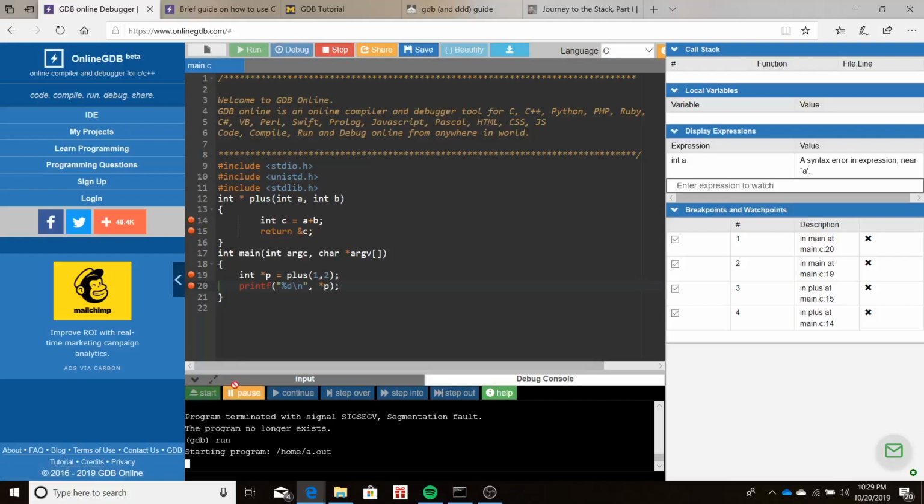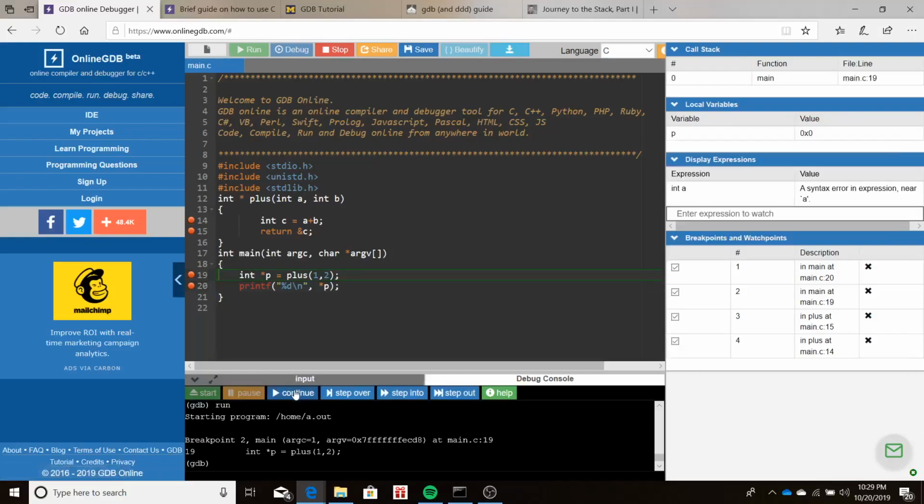As we go right here, we can see that the pointer P is equal to this function being called, and the arguments 1 and 2 are getting sent. But first, when you call the function, the arguments and parameters will be pushed onto the stack first, and then it'll push the return address onto the stack. After that, it'll save the current base pointer and then copy the stack pointer to the base pointer.